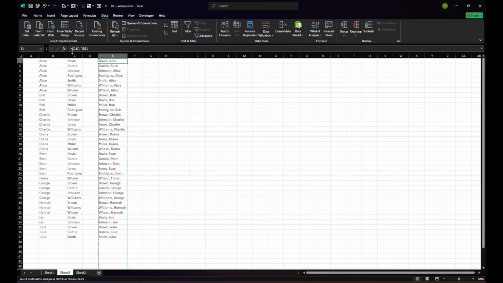So here we have C1 ampersand comma space ampersand B1. I'm going to paste special, and now the formula is gone and it has just pasted the result of what that formula was.